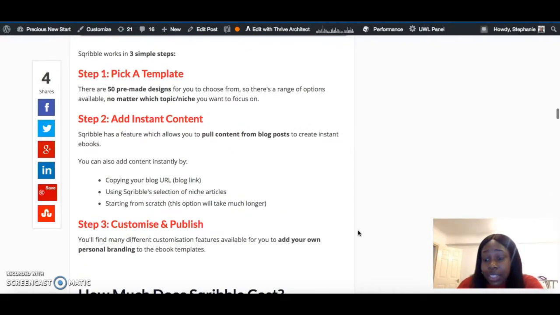The steps to creating an ebook with Sqribble are really simple. You start off by picking a template, and they're giving you 50 pre-made designs, which is really good. And they have designs for different types of niches, so you can pick one that is specific to a niche that you're involved in, or one that's quite similar to the niche you're involved in.